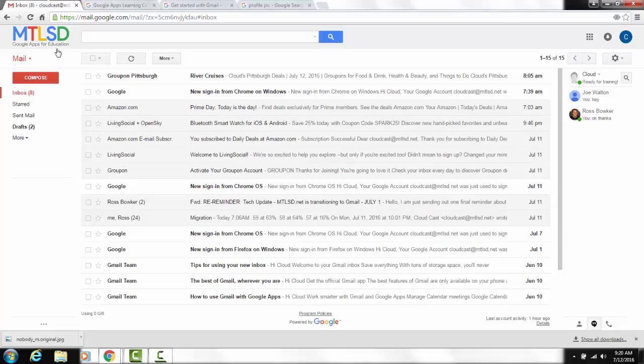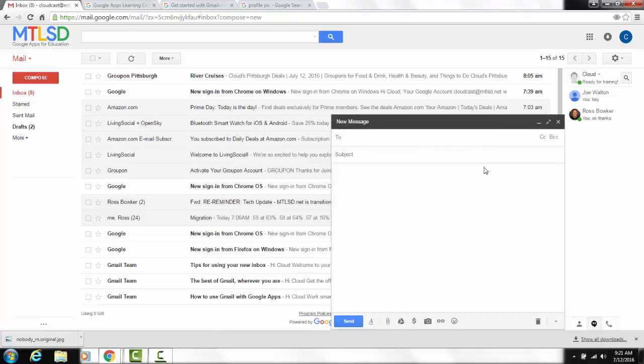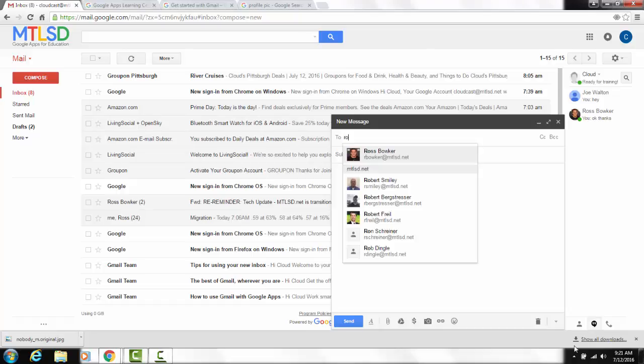If you look right under the MTLSD logo, there's a big red compose button, okay? Very, very simple to create an email. I'll go ahead and click the compose button. And again, I have a couple different fields here. So obviously the first one is To. So I'm going to send this one to Ross. And again, as soon as I started typing in, right, this goes and looks at your directory.